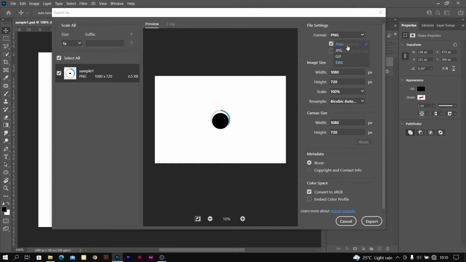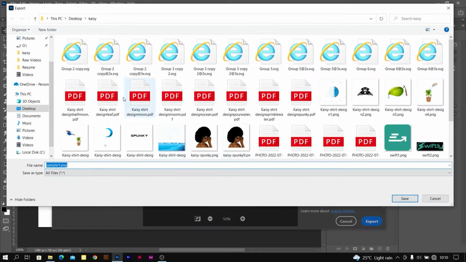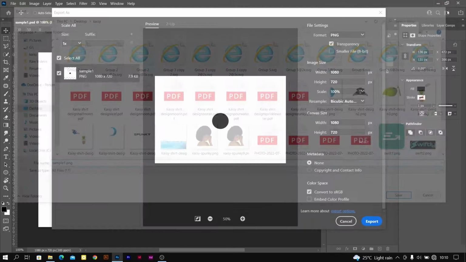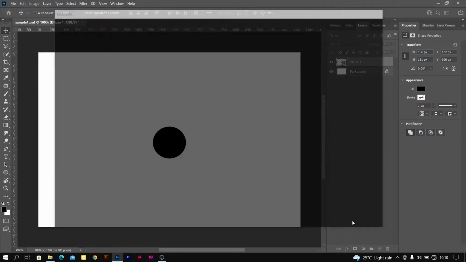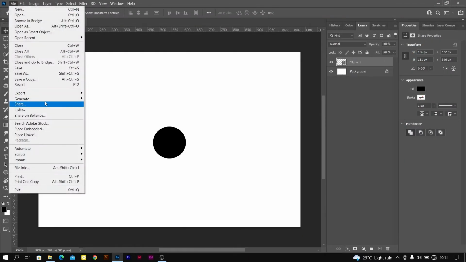So just select whichever format you want to save your documents as. Then the image size will be here, the scale will be here, the height and the width will be here. After that, just click Export, and your document will export to wherever you want it to go. Then you can access it thereafter. So Generate, let's skip that. Share, let's skip all this.